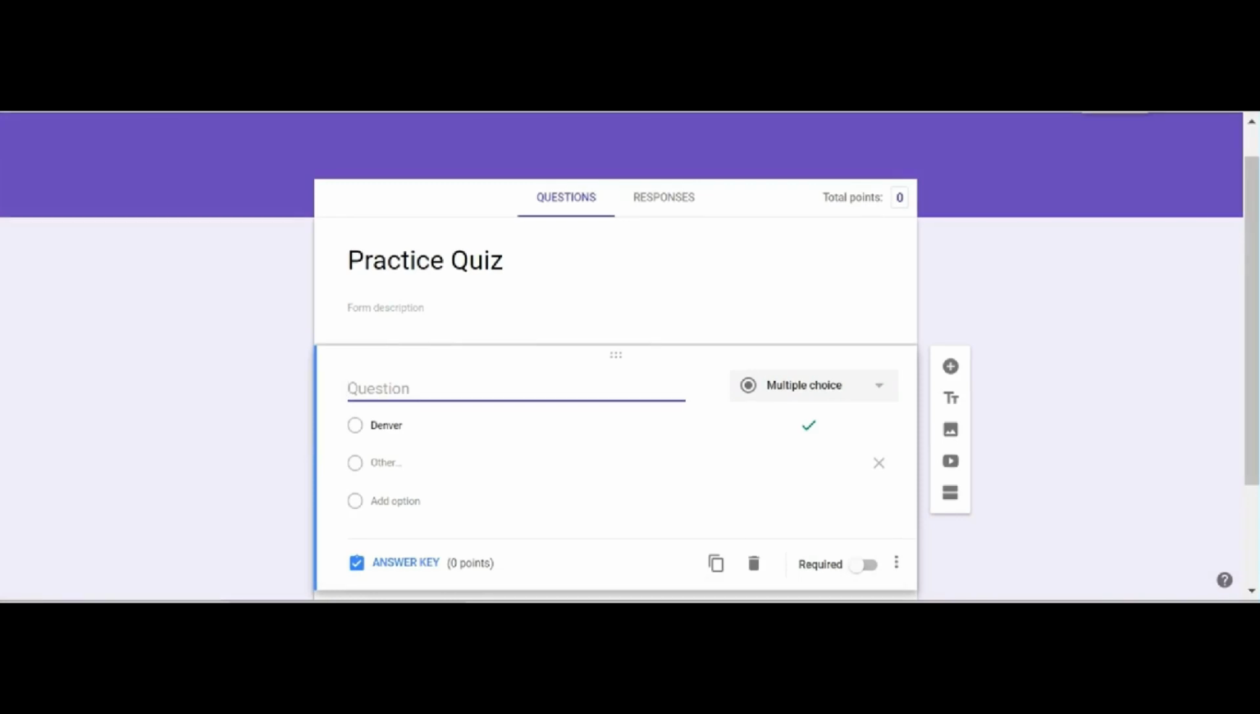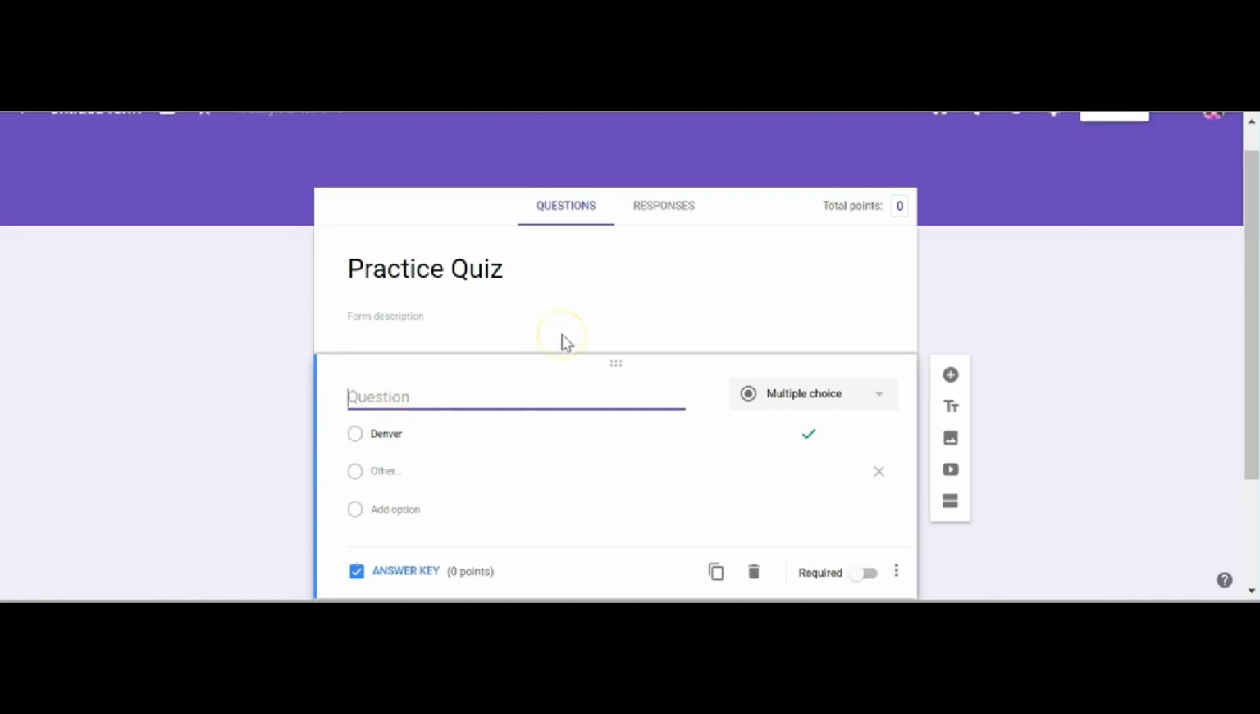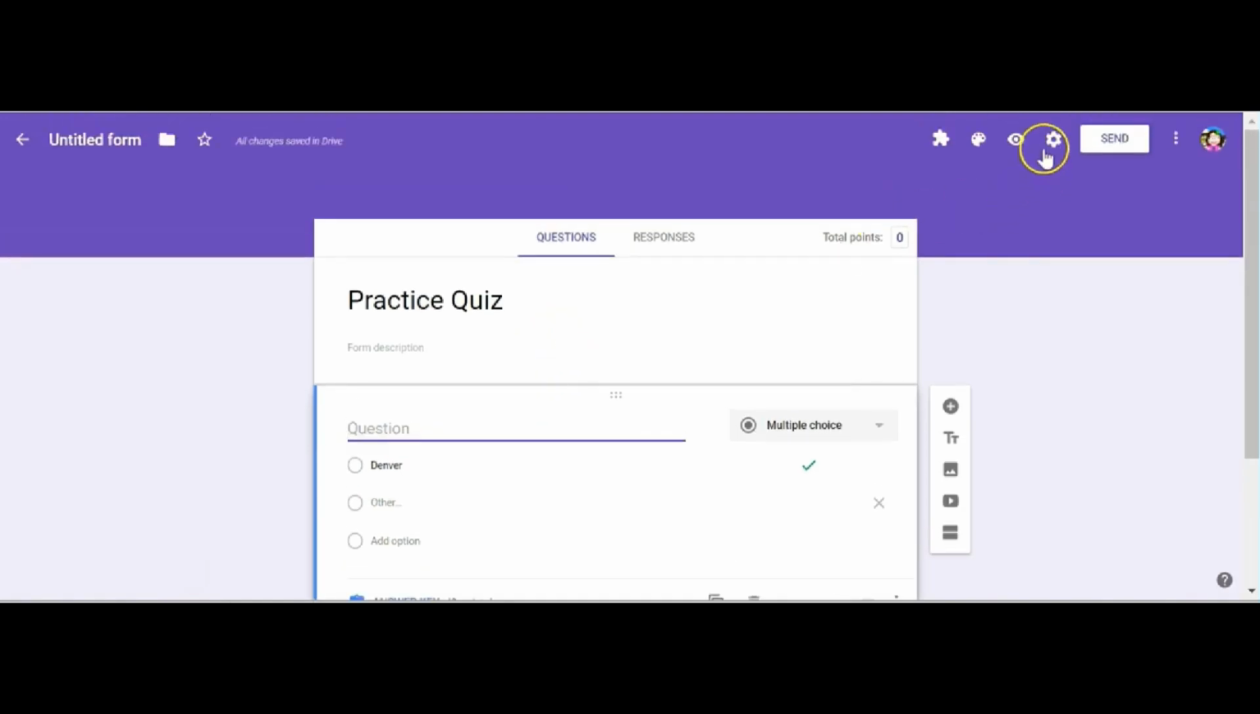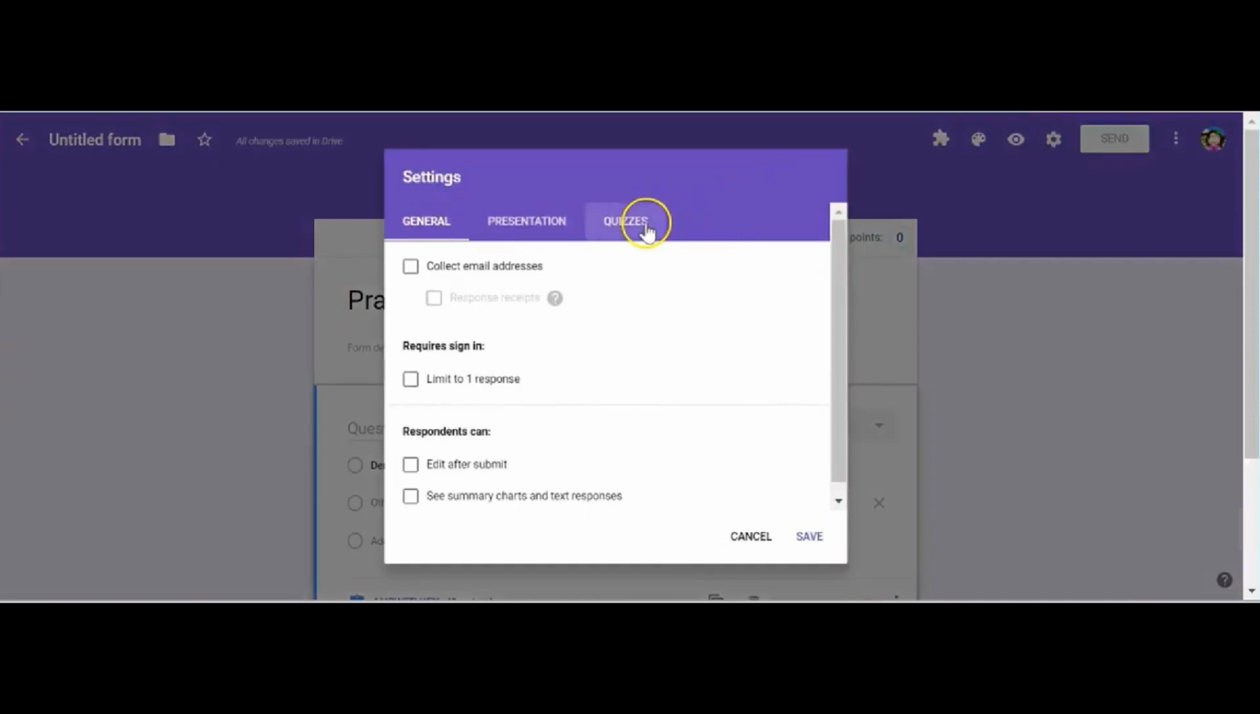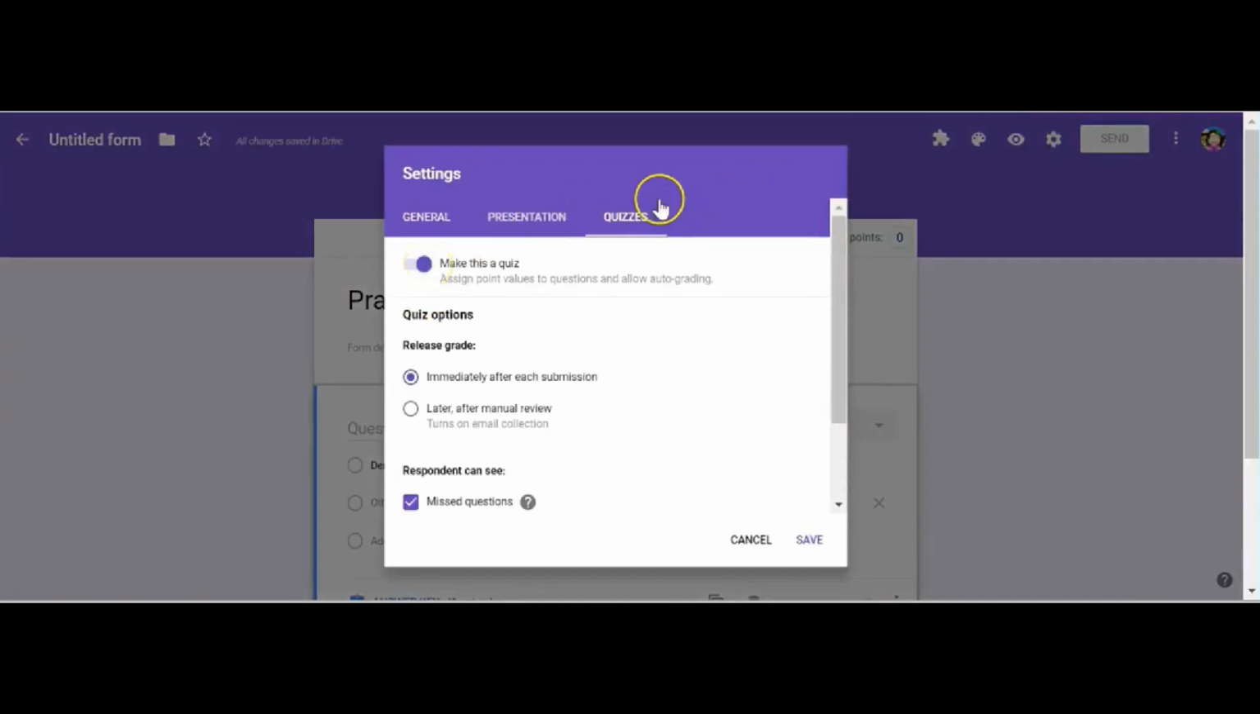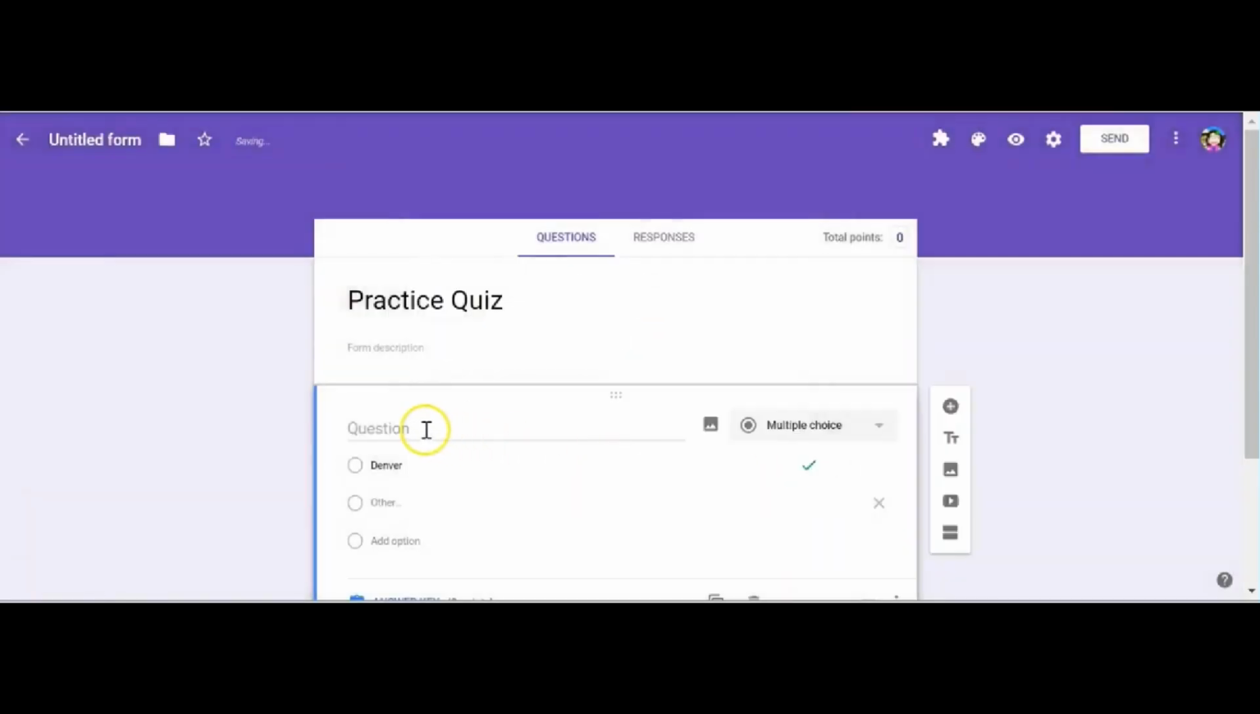Now, in order to make this work, you have to make sure you have your form as a quiz. So make sure in settings, under quiz, that the make this a quiz feature is turned on, not off. It's going to predict answers based on your questions. Now it also depends on the questions. If you ask how many pieces of pizza I had for lunch, it's not going to predict that, because Google's artificial intelligence is not going to know how many pizzas you had.